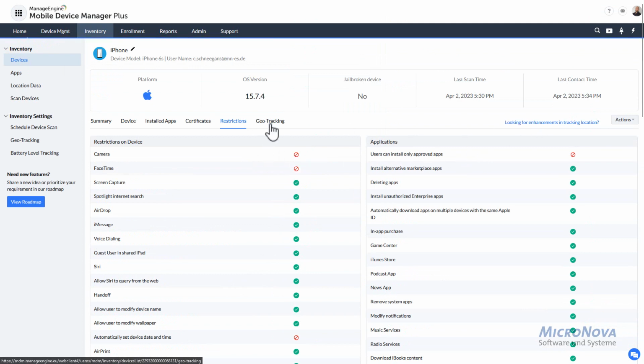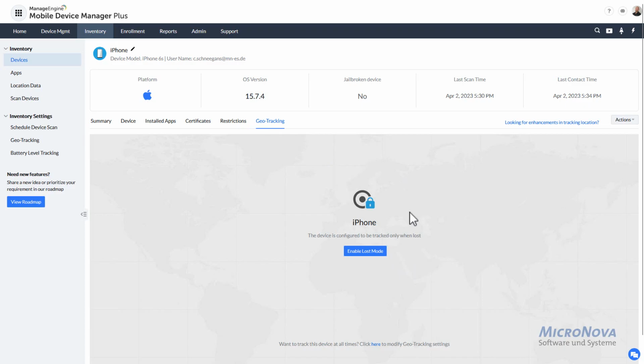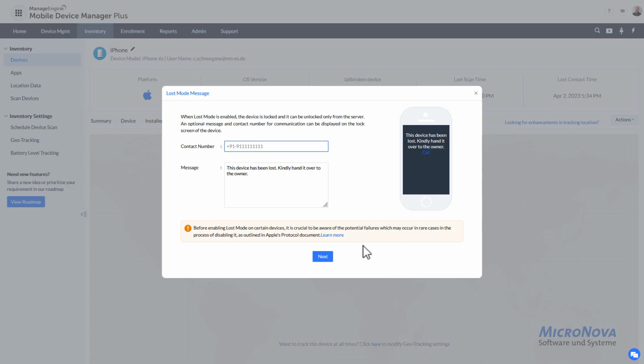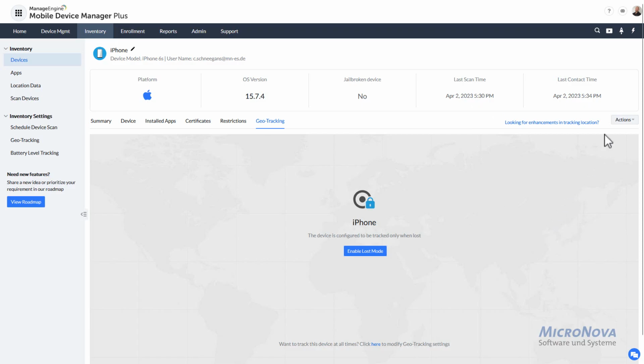Then there is a geo tracking. Yeah, only within lost mode I have it set up. So if I enable the lost mode, I will have the possibility to add a message and even a phone number so that they can call me, the finder of that device. Within the actions, I can scan the device, do a remote lock, remote view, and if I have an Android, a remote control would be possible too. We talked about that. There is a clear passcode, locate device, enable lost mode, restart device, shutdown, deprovision, and wipe.